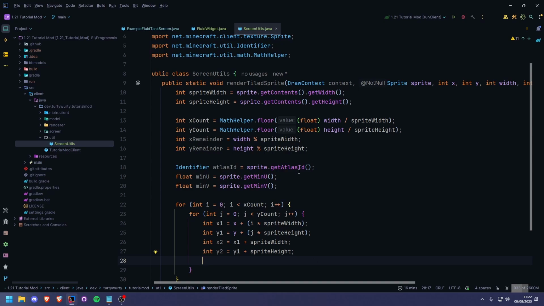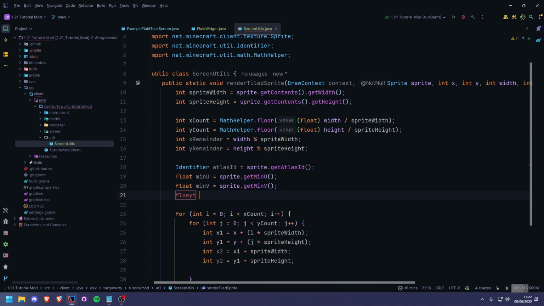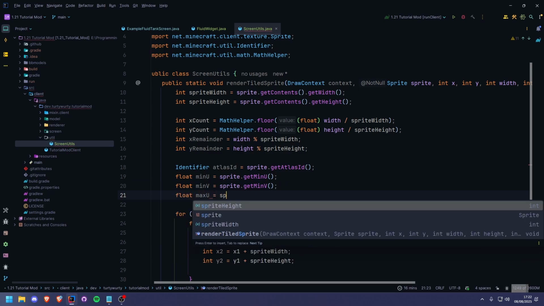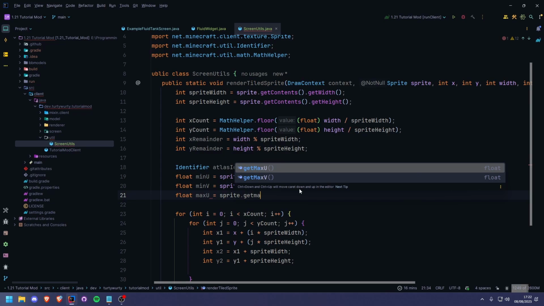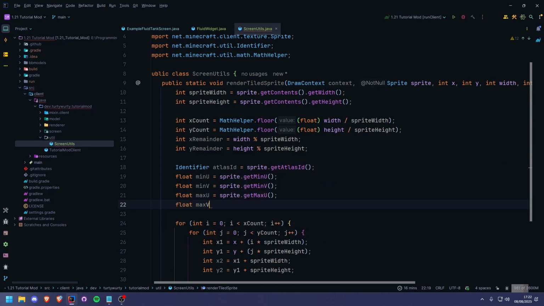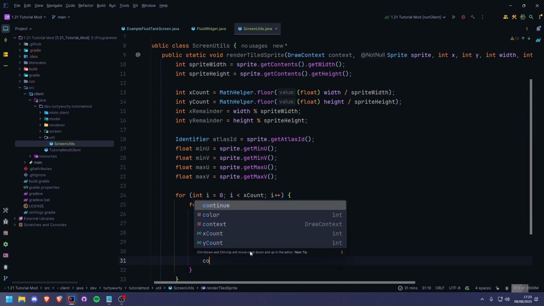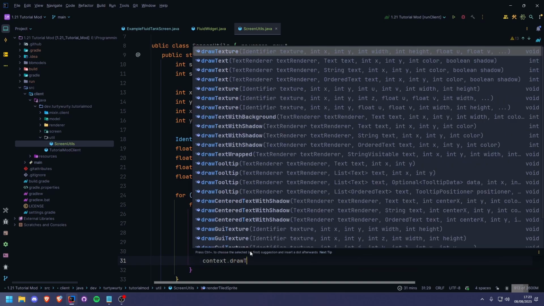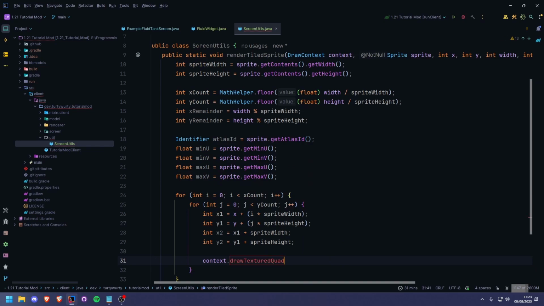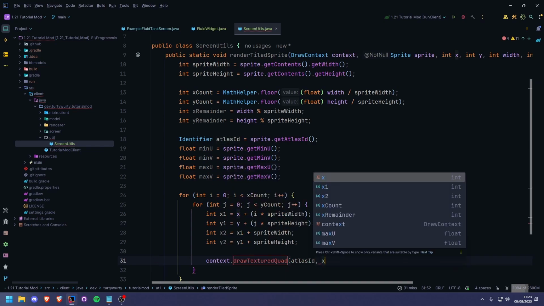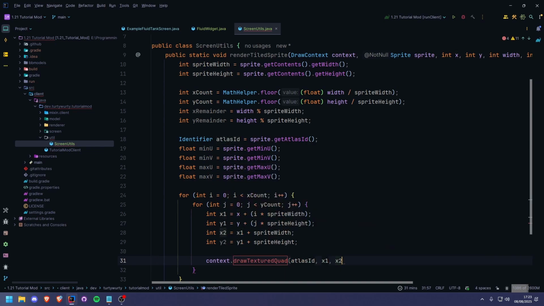The next thing we need to go ahead and find out is the max u and the max v. Now these are things that we can actually go ahead and put up here as well. So we can do float max u is equal to sprite.getMaxU, and then float max v is equal to sprite.getMaxV. Then all we need to do is context draw textured quad. We're going to pass in the atlas ID, the x1, the x2, the y1, the y2, the min u, the max u, the min v, the max v, and then the color.